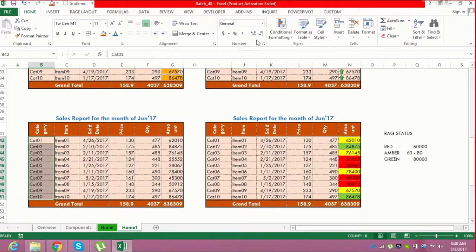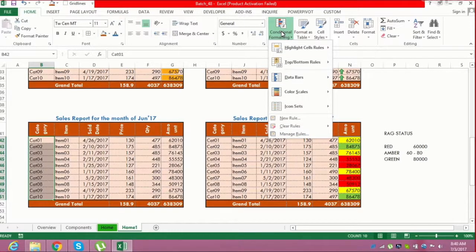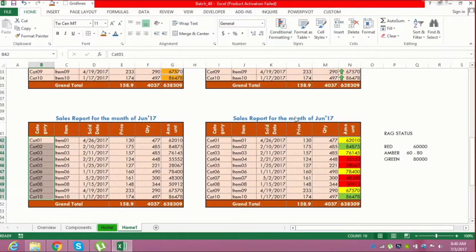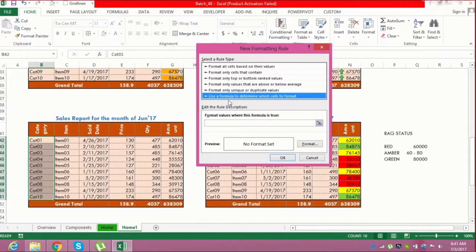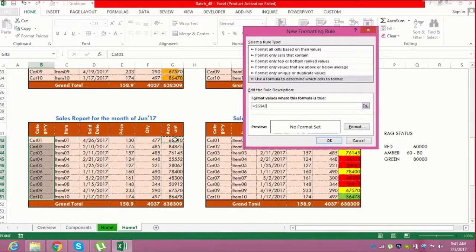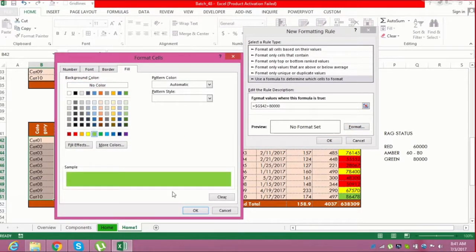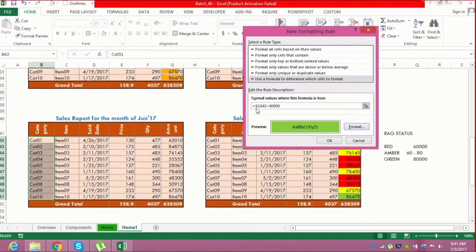Now I am going to write conditional formatting. It's a new rule. Use a formula to determine which cells to format, the last option. And here, what is the condition? If this cell value is greater than 80,000, then it must be filled with green. So, do you know this logic?